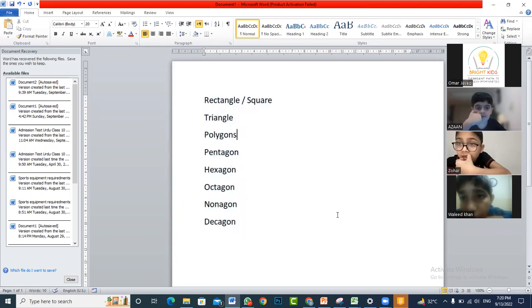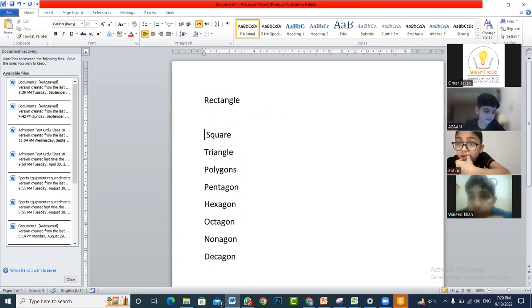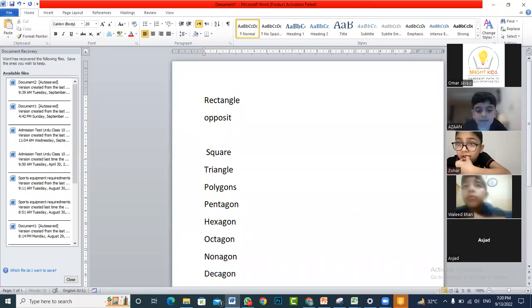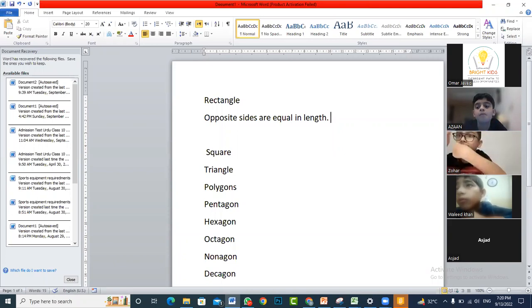So as you know, the first shape that we have mentioned is a rectangle. How do you define a rectangle? Opposite sides are equal in length. So that is what a rectangle is. It has opposite sides equal in length.